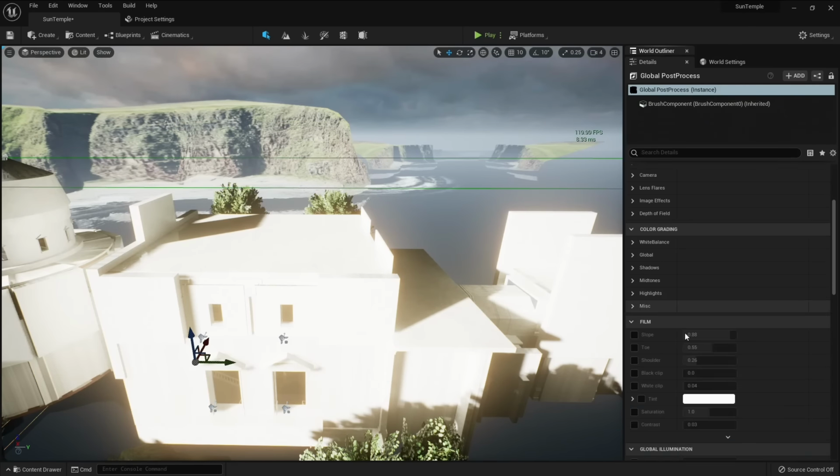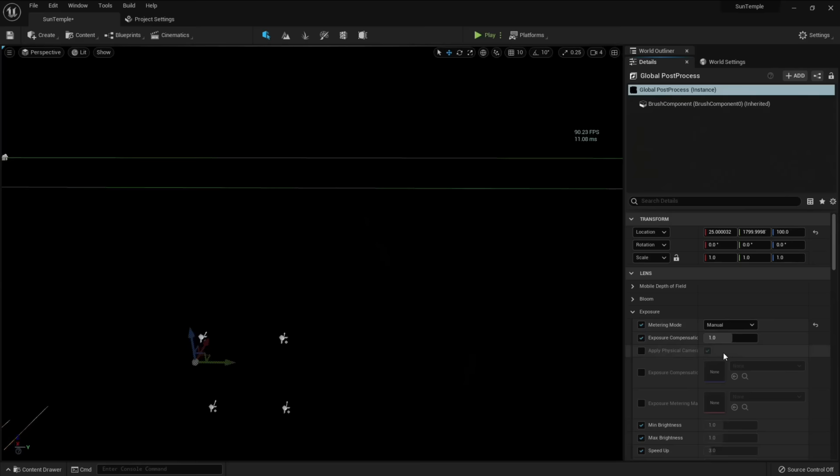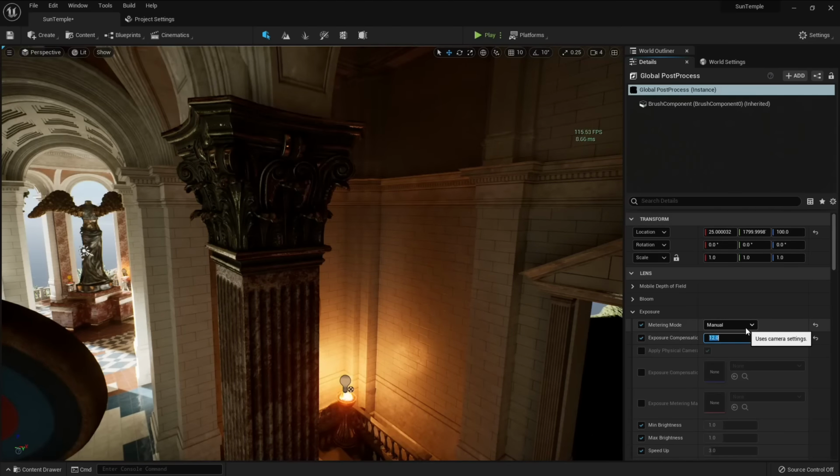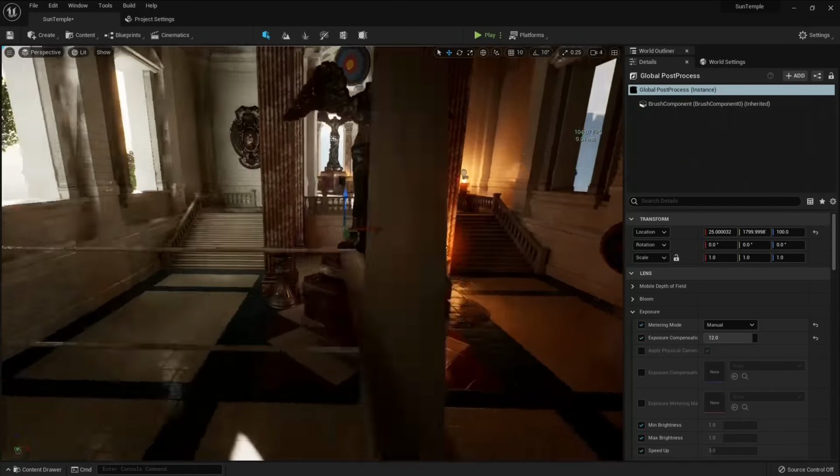Let's see if infinite extent unbound is checked on. I want that to happen. And please keep in mind, within the other beginner tutorial, we go over what post-process volume is. Then I'm going to go to exposure. Let's change this to manual, and then let's bring this to, let's say, 12. Okay, let's keep this at 12 for now.